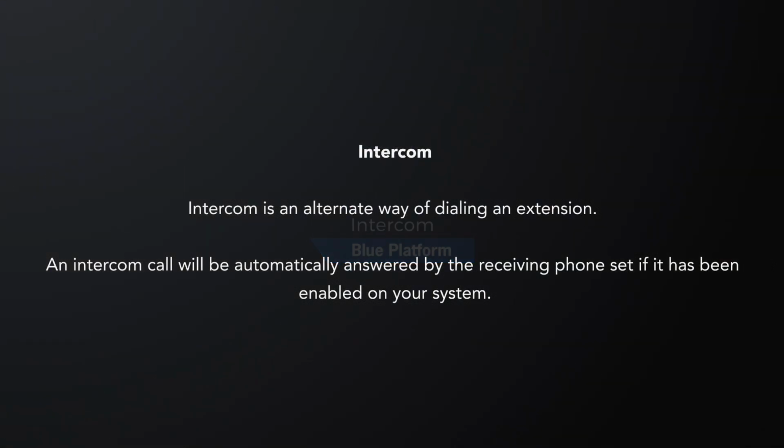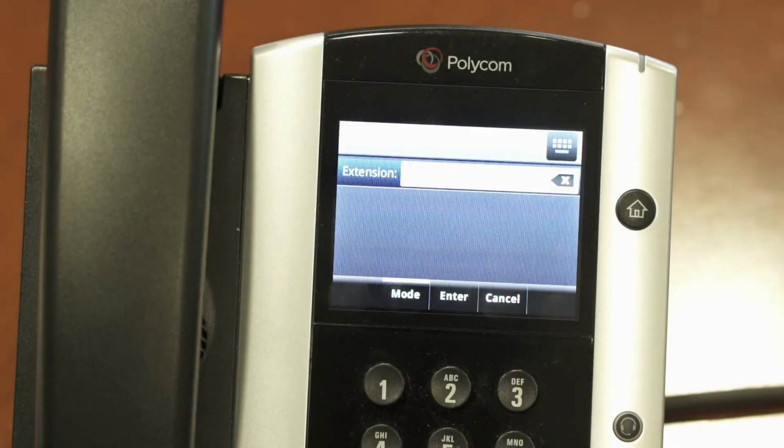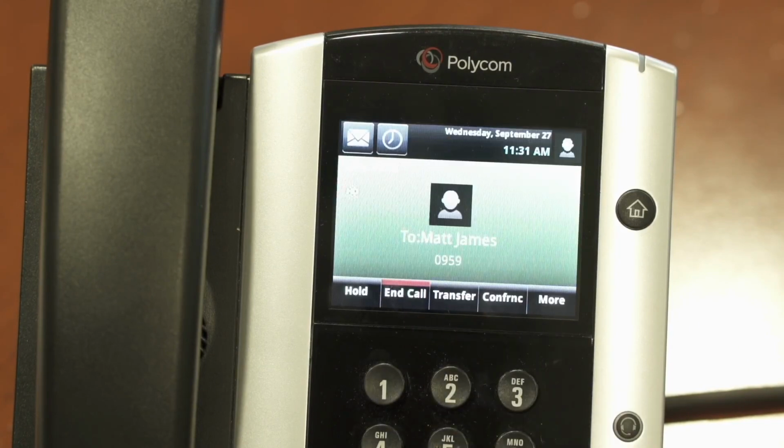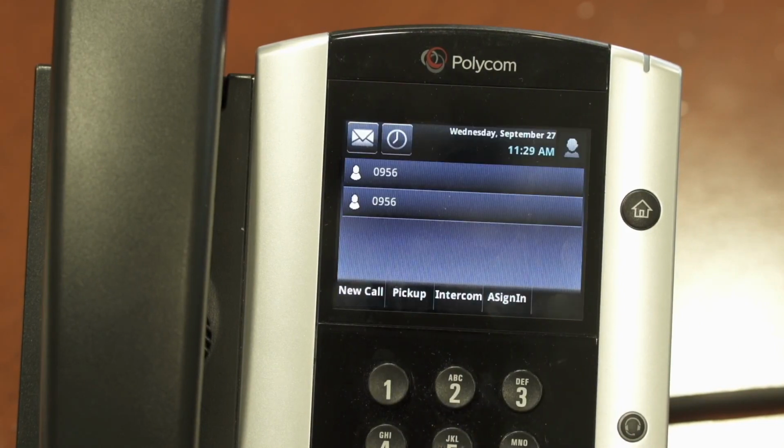Intercom. Intercom is an alternate way of dialing an extension. An intercom call will automatically be answered by the receiving phone set if it's been enabled on your system. To initiate an intercom call, tap the Intercom soft key, input the extension you wish to call, then tap the Enter soft key. Your call will immediately be answered by that extension on speakerphone.